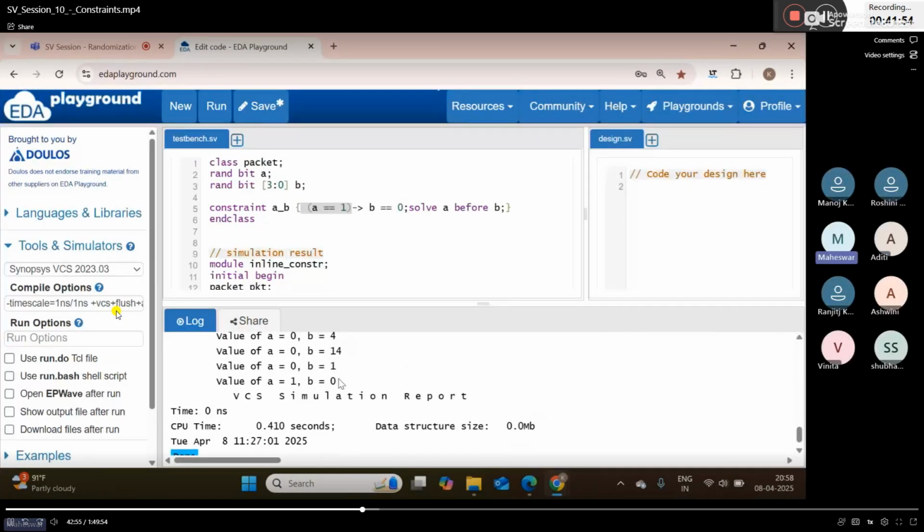Yes. Someone asked about that implication operator, right? I'll explain what it is, and you can write it like that also. There is a constraint for that. I'll slowly explain that. Okay.